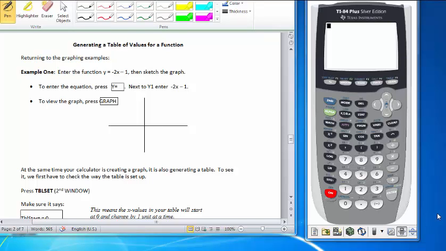The second part of the introduction to the graphing calculator explains how to generate a table that's associated with a graph or an equation. A table is basically a long list of points that lie on the graph. So we're going to go back to the first example I did in graphing, and that was y equals negative 2x minus 1. Just a little reminder about how to get that.